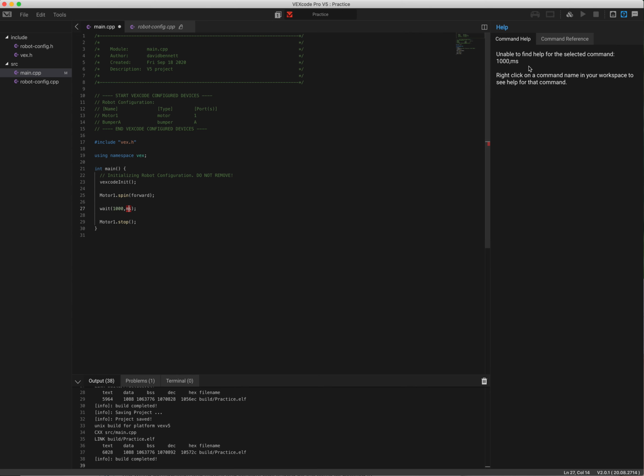Let's go to command help. And it said it couldn't find anything. So let's try just seconds. And it's like this. And instead of 1,000 seconds, let's just wait 1 second. So it'll move forward for a second, stop after that time is expired, and we'll build to make sure everything gives me no errors. I have no errors, my build is complete. I have now written a program that will start my motor, leave the motor running for 1 second, and then stop.